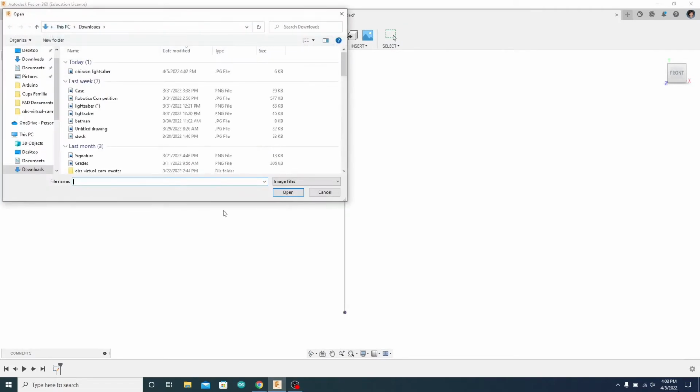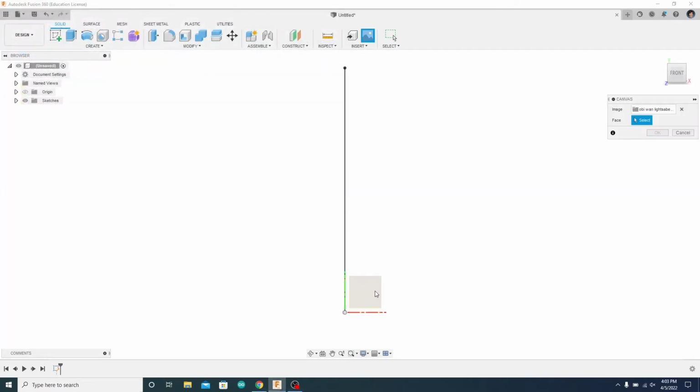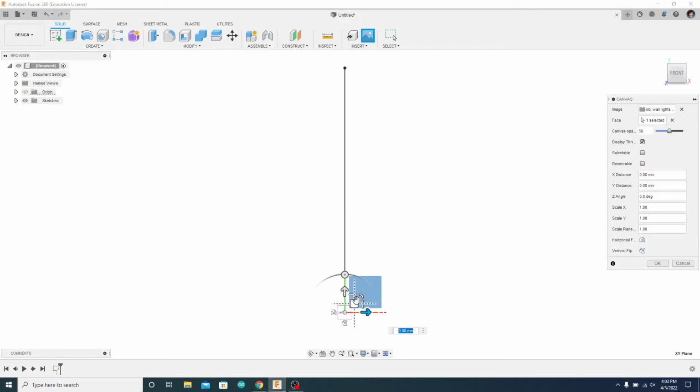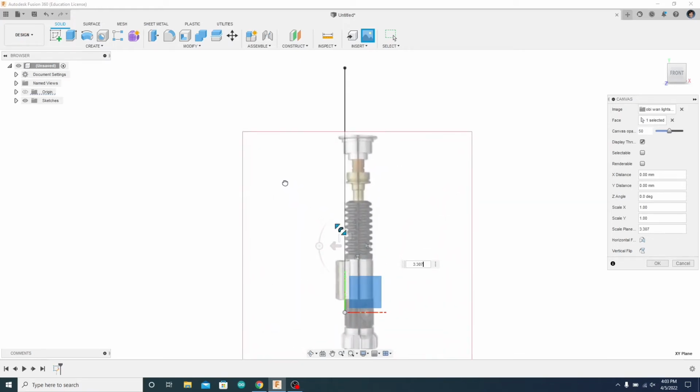So go up to insert, click canvas, and then browse from your computer. Then hunt down the image we just saved and open. Then click on that same surface. There's a few different tools we can use here with the insert canvas. There's the corner of this little square that allows you to resize your canvas. The square itself allows you to move it around, and then the little circle allows you to rotate it. So I'm going to rotate it 90 degrees, then scale it up quite a bit until it can fit just perfectly with that 12-inch line.